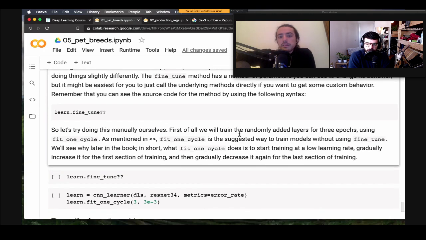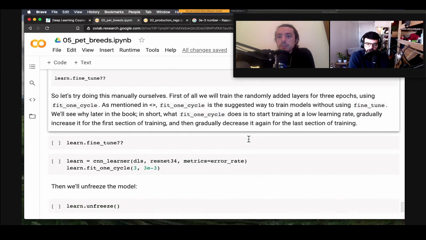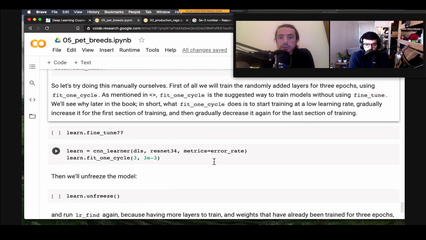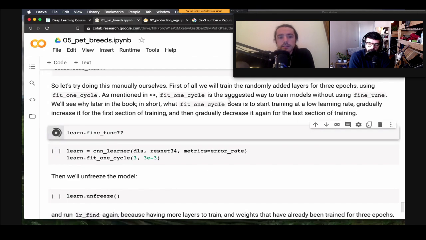So let's try doing this manually ourselves. First of all, we train the randomly added layers for three epochs using fit one cycle. As mentioned, fit one cycle is the suggested way to train models without using fine tune. We'll see why later in the book. In short, what fit one cycle does is start training at a lower learning rate, gradually increase it for the first section of training, and then gradually decrease it again for the last section of training. Okay, let's look at the source code.